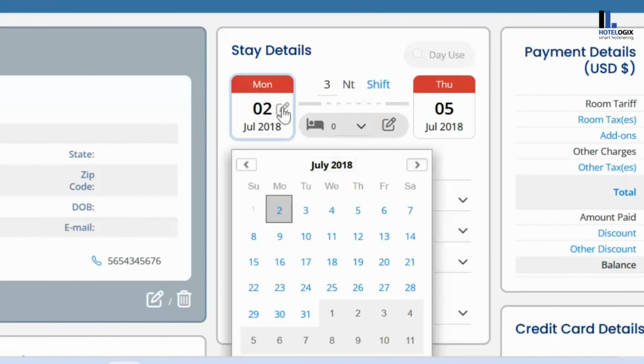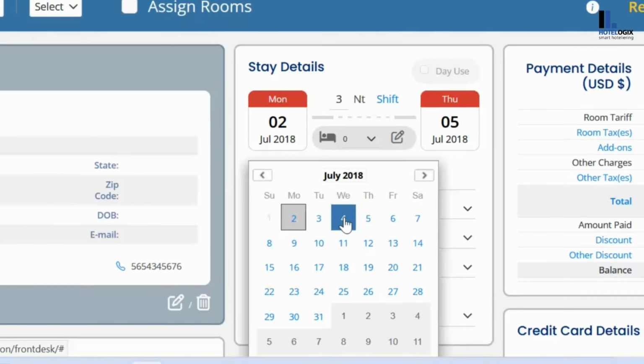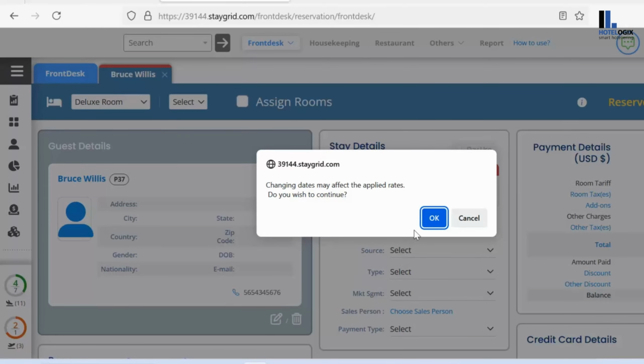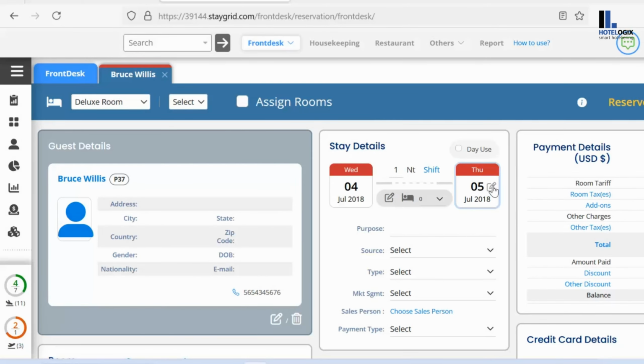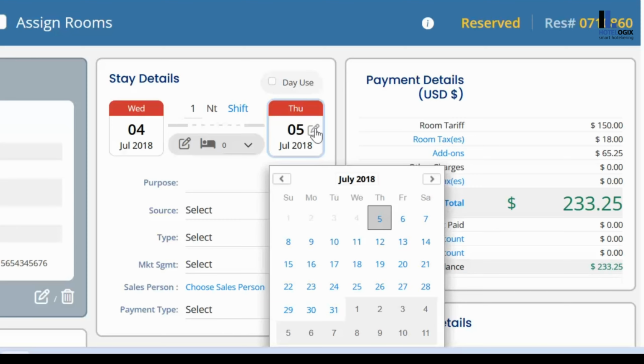Click the check-in date icon. Select the new check-in date. An alert appears. Changing dates may affect the applied rates. Click OK to continue. Similarly, click the checkout date icon to change the checkout date.